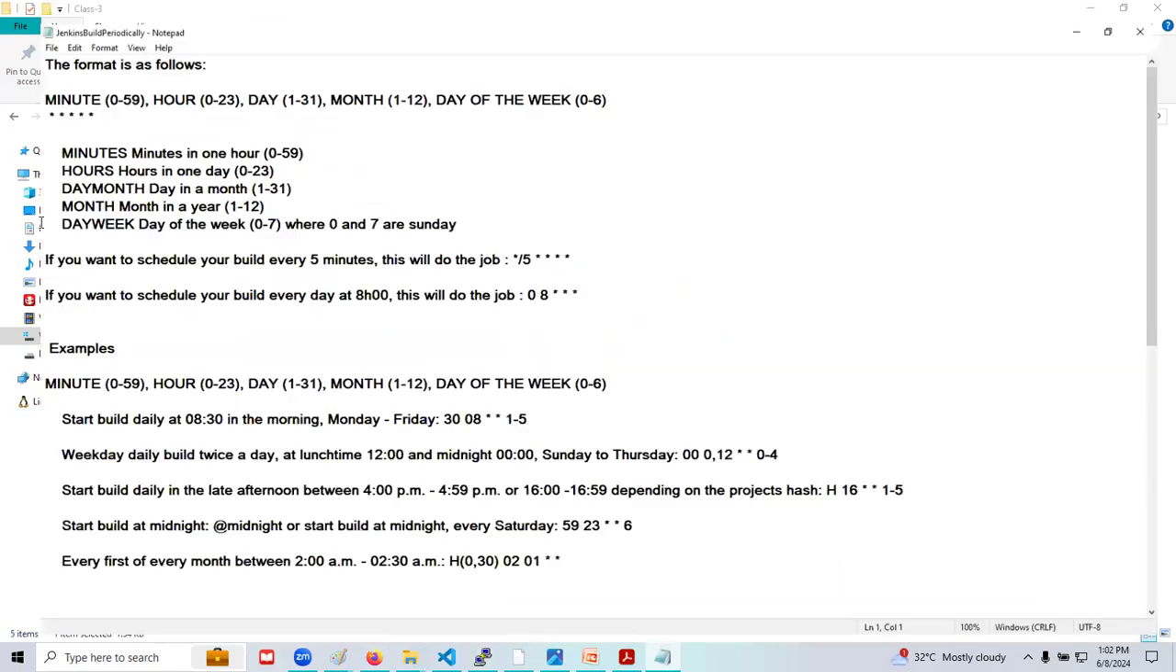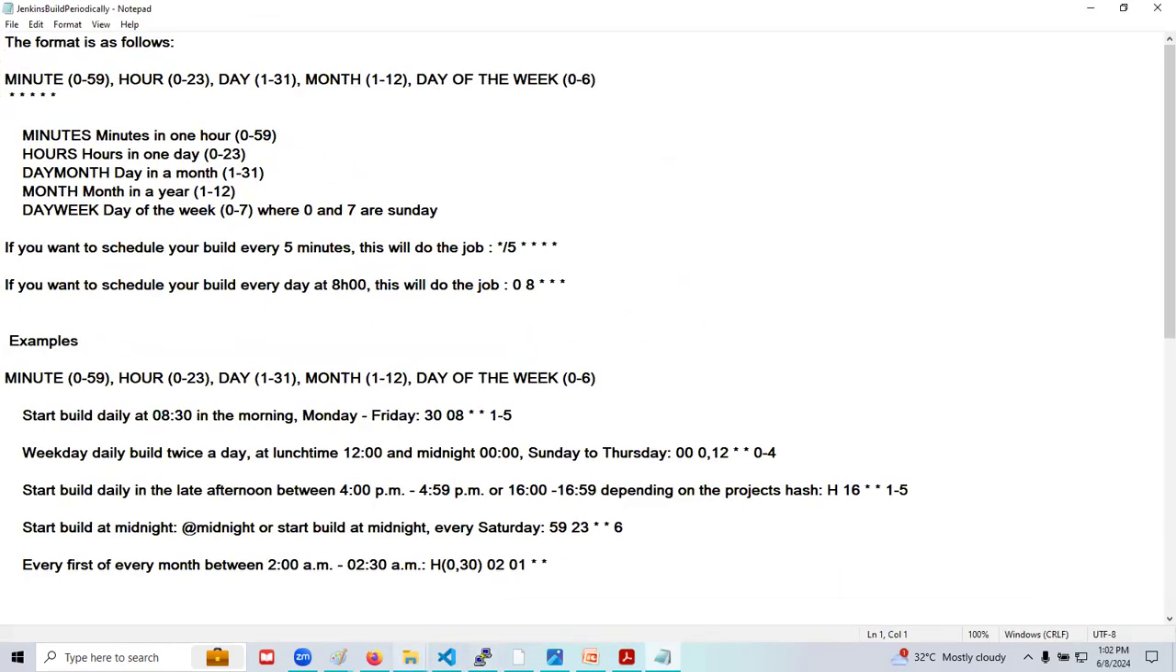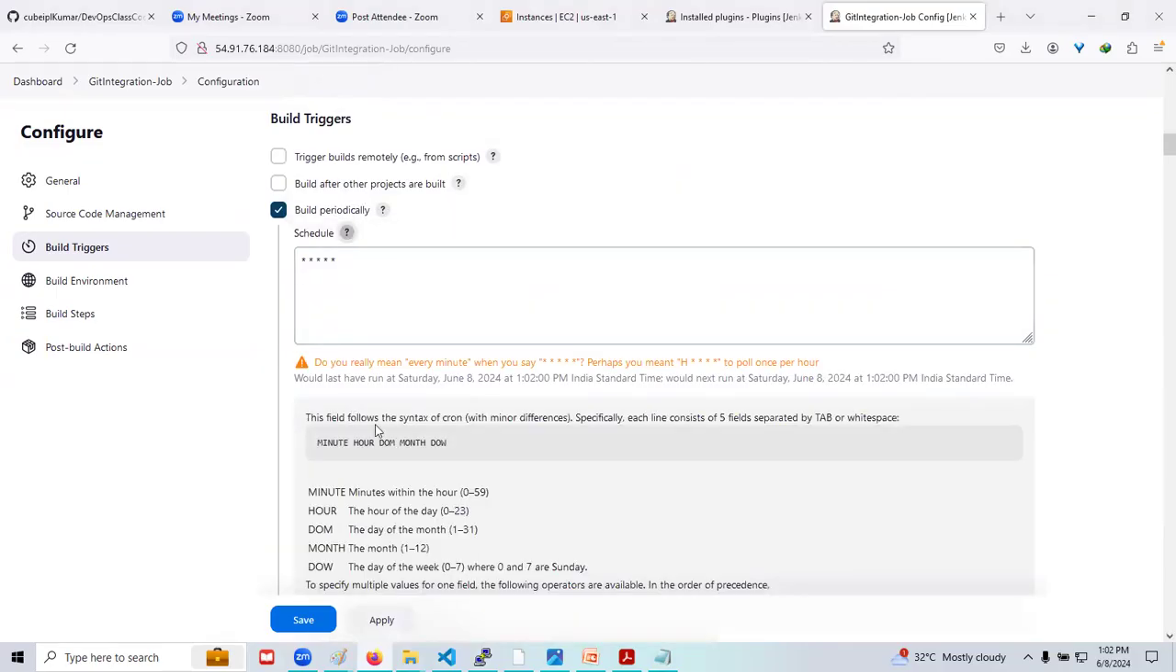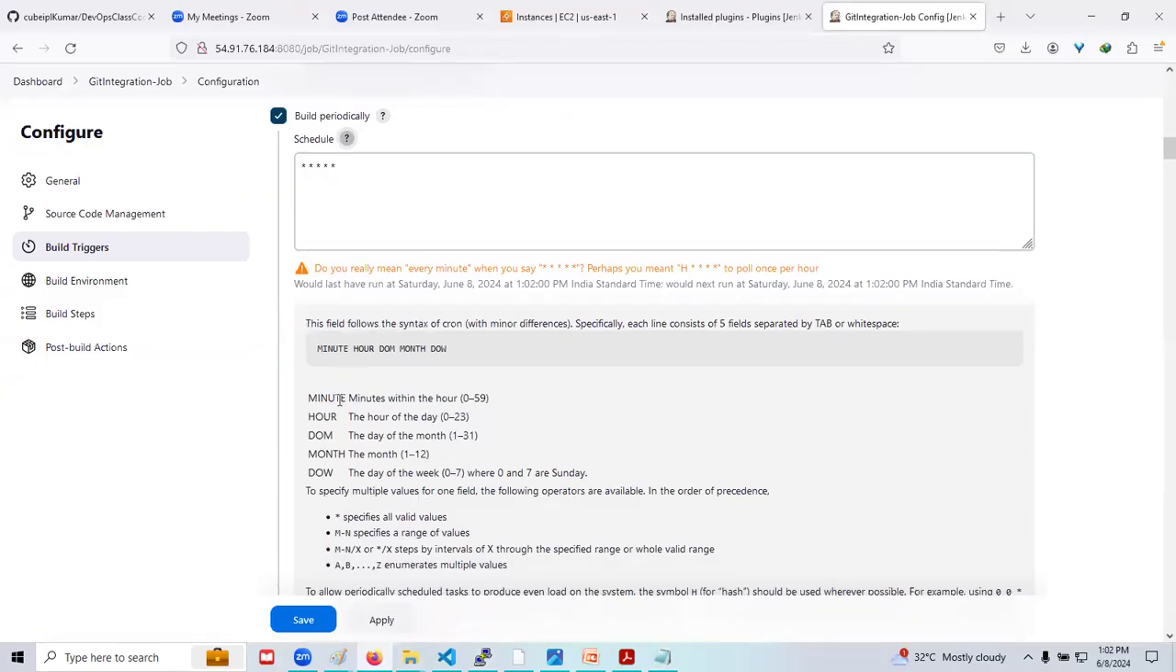Here we have the first star mark, which represents the minute, guys. Now, if you can see here, we have the minutes. The first one is minute. The second star mark represents the hour, 0 to 23. Day of the month, the third star mark, 1 to 31. The fourth one is month, 1 to 12. And the fifth one is the day of the week, 0 to 7, where 0 and 7 are Sundays.